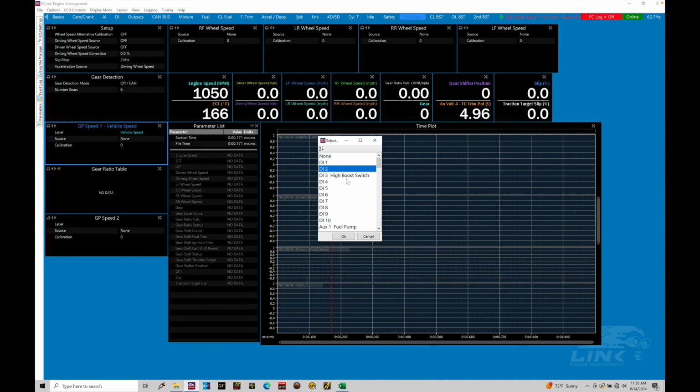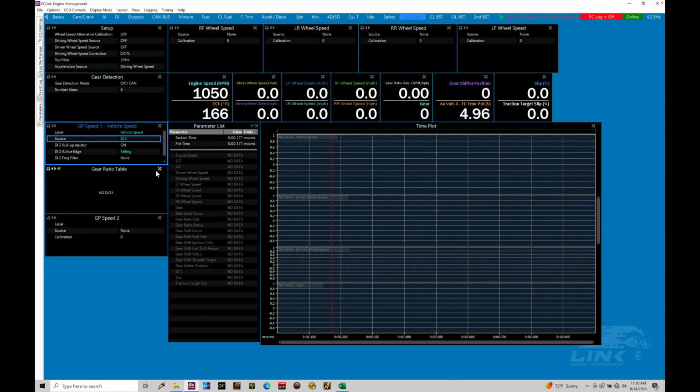So we're going to go ahead and choose digital input 2. Then we have a couple additional things to worry about here. We have a pull-up resistor, active edge, frequency filter, and then calibration value. Now in this case, we're taking a look. The pull-up resistor is going to need to be on if we're talking about a Hall effect sensor.